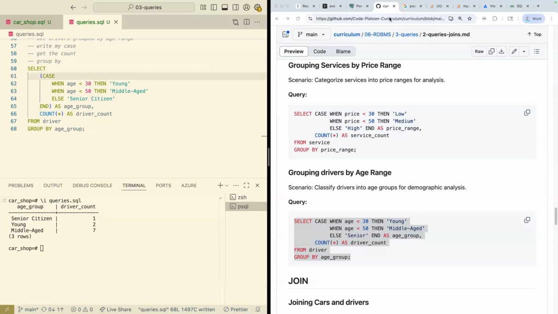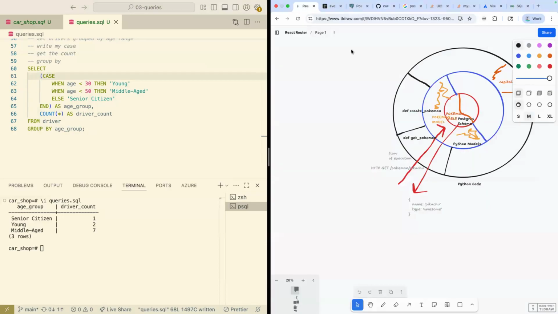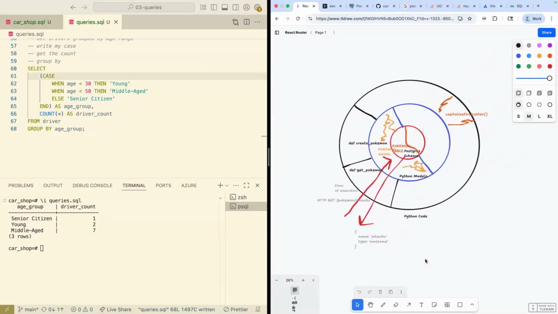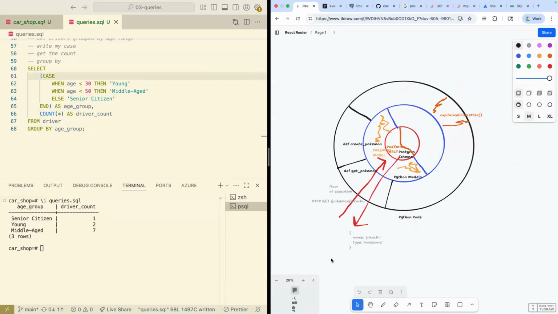But to go back to our diagram from the other day, I saw the comment that this looks like a Pokeball. Not intentional, but I very much appreciate it.